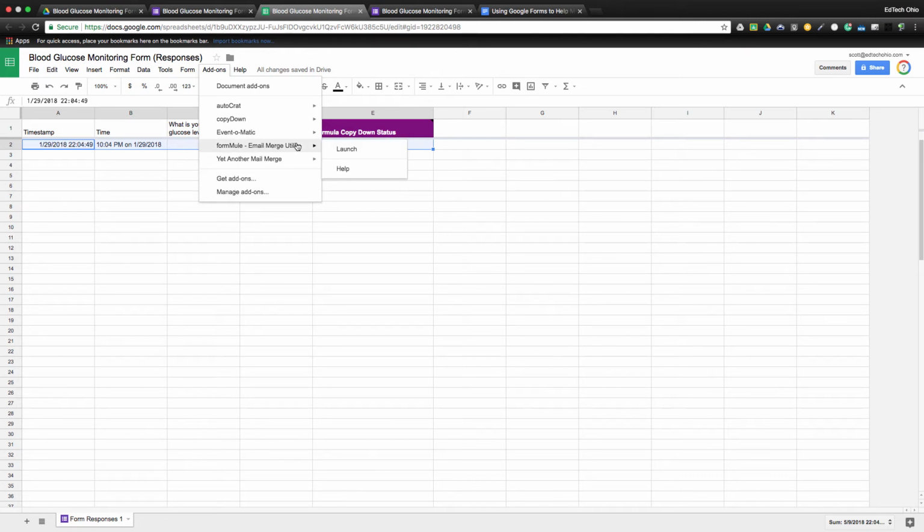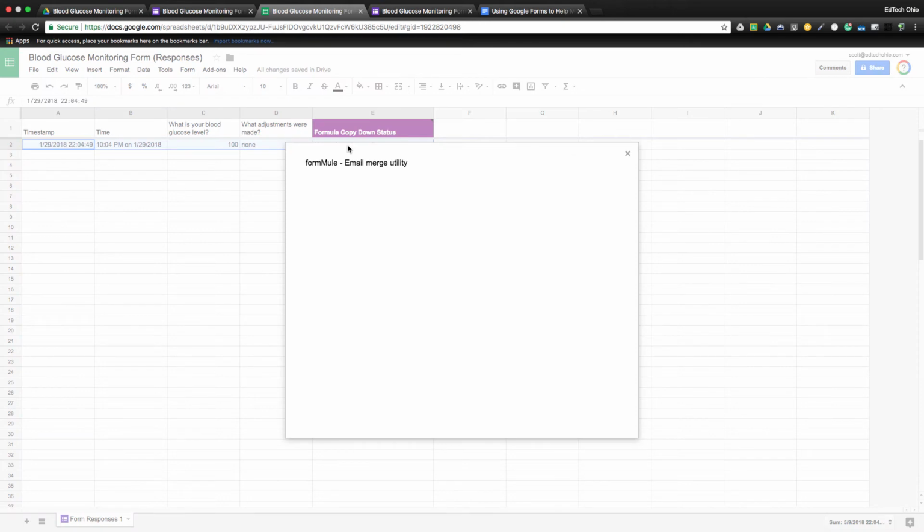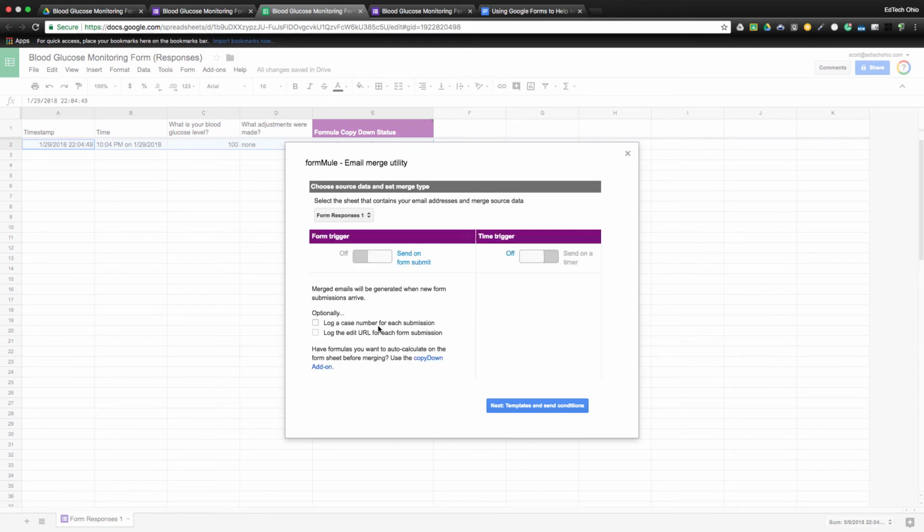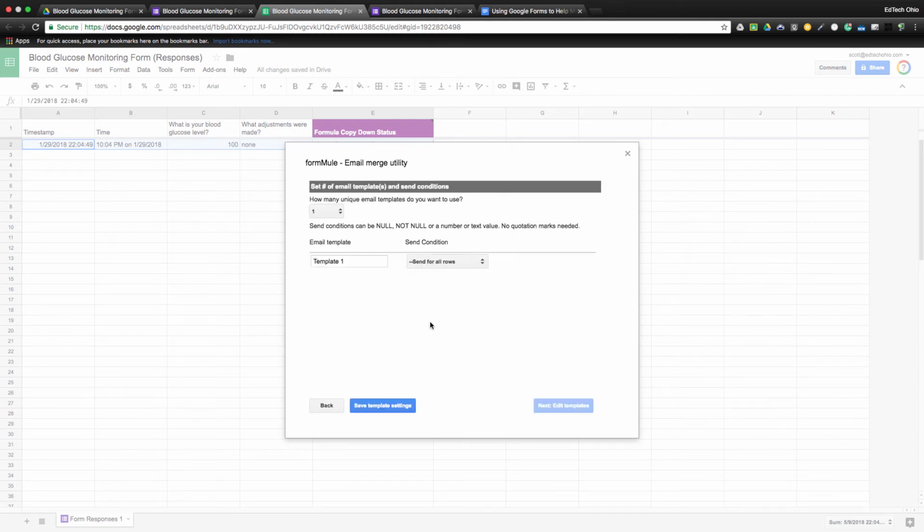Okay, the next thing we want to do is go to Formule, which is another add-on. Once you install that add-on, you want to click Launch. This is going to create our notification that's going to be sent out to all the individuals that need to be notified. So go to Form Responses 1, because the information is coming from that sheet. We want to turn on form triggers so that every time a form is submitted, it's going to generate this email. Down here we're going to click Next, Templates and Send Conditions.